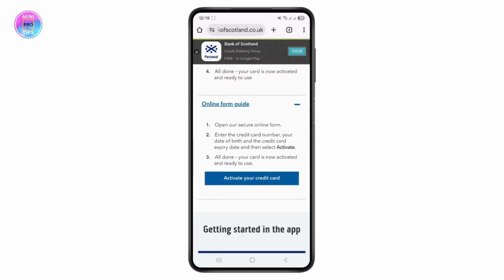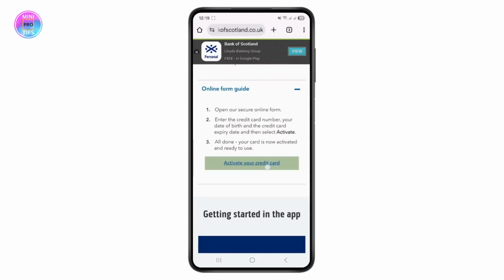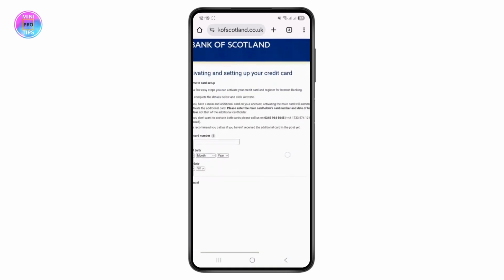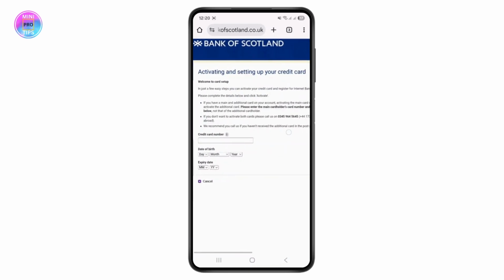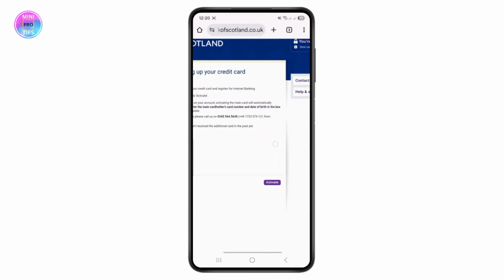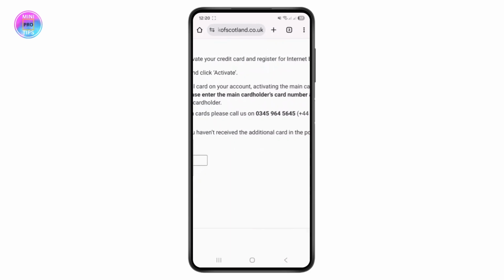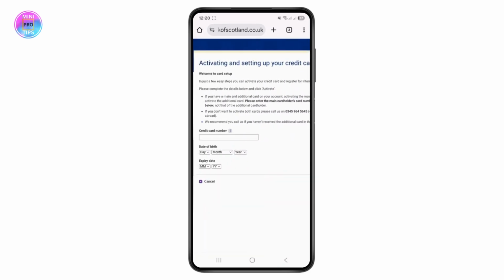So just open the secure online form over here by simply tapping on this activate your card form over here. And once inside here, basically follow the on-screen instructions such as providing your credit card number over here, including your date of birth as well as your expiry date, and simply tapping on the activate button over here. And if you ever have any issue, you can always call the mentioned phone number over here to contact them regarding your queries to solve any issues as well.